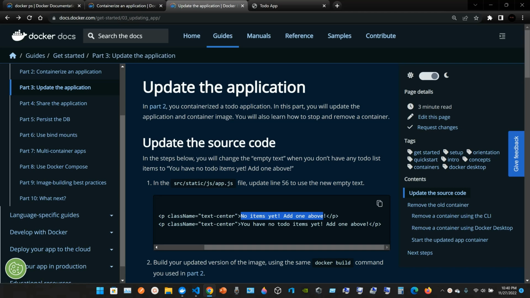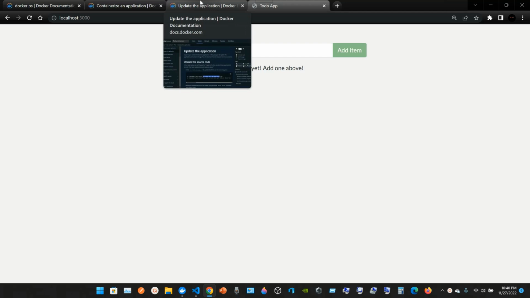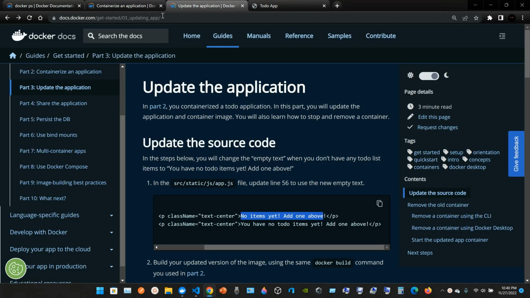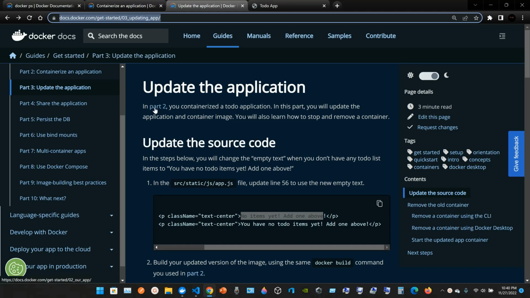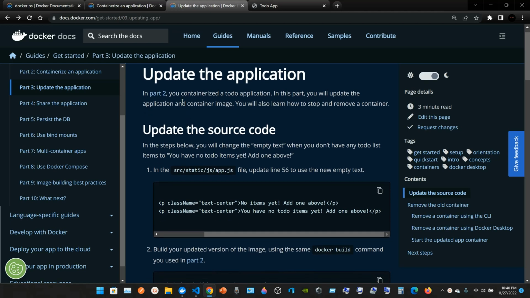Update of the application. In part 2, in the previous video, we constructed this to-do app using Docker and Visual Studio Code. So right now we are in this link on the Docker website, docs.docker.com/get-started/03_updating_app/. So you containerize a to-do application. In this part, you will update the application and container image. You will also learn how to stop and remove a container.